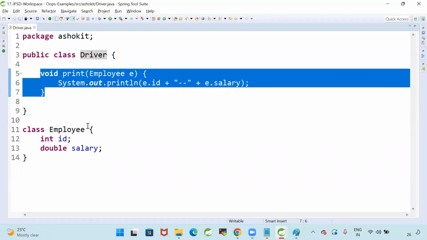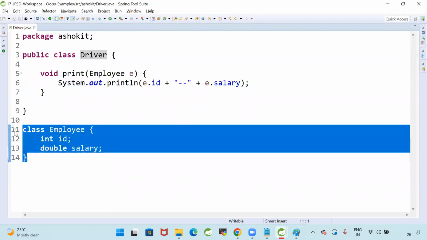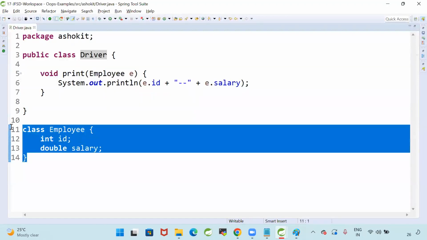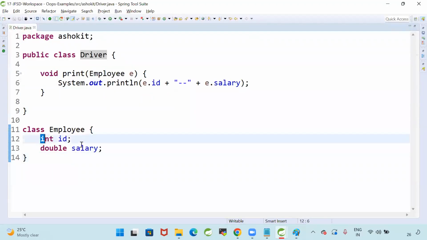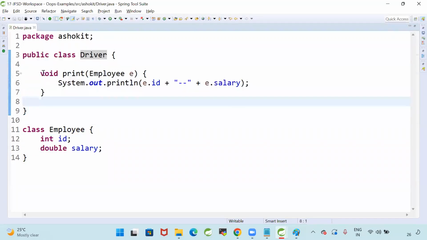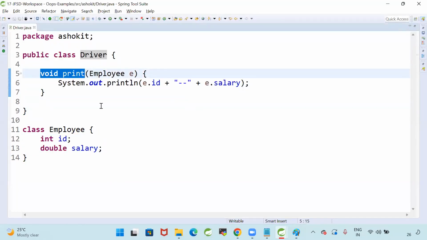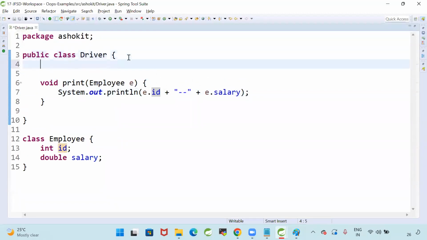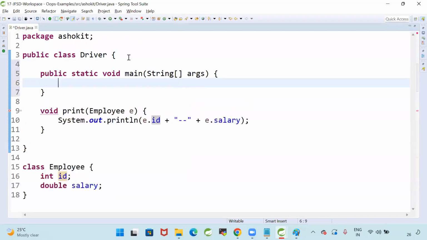Are you getting my point? I have taken an employee class. Employee class is one class. Driver is one class. Employee class has two properties, which are nothing but variables. Now inside the driver class, I am writing a void print method. My print method is taking an object as a parameter. e.id, e.salary. Now I need to call this method from the main method.